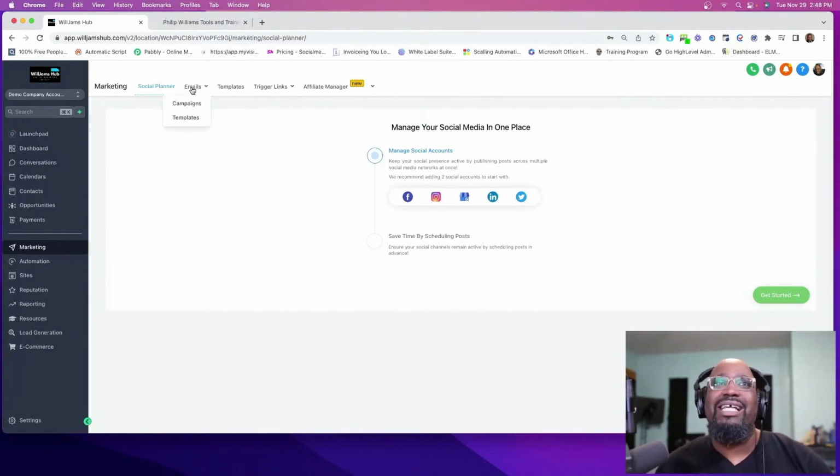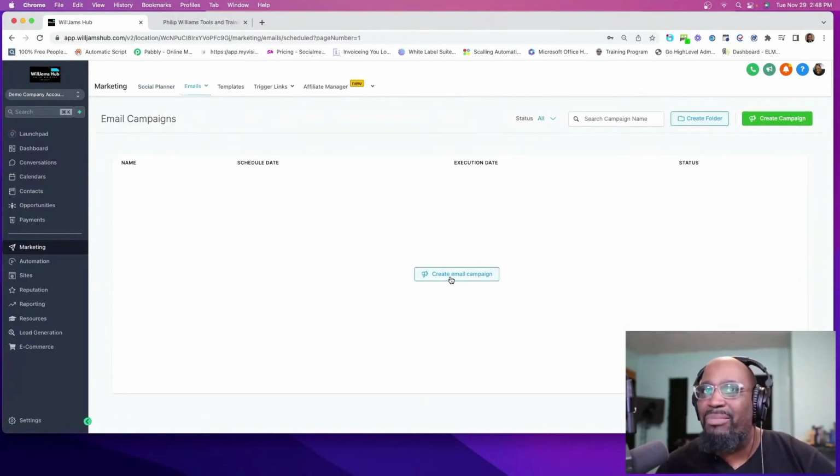So then the next is the emails, right? So you can have an email campaign. You can schedule that out, set up campaigns, and send those out automatically to your email list.